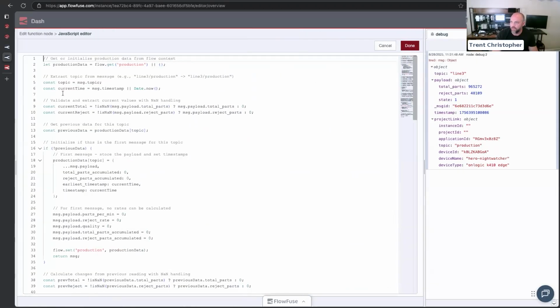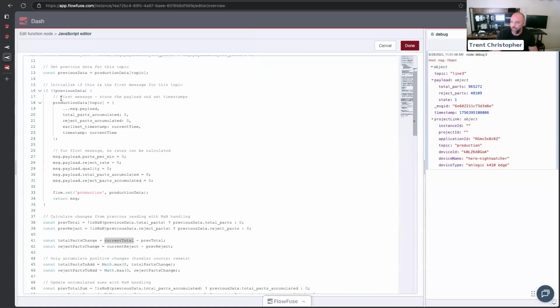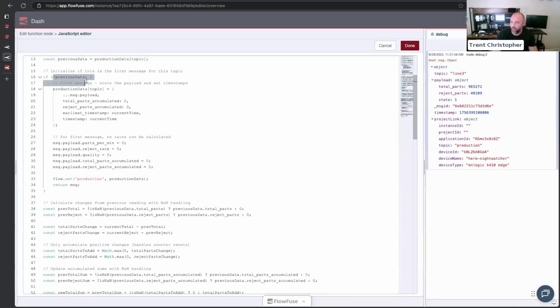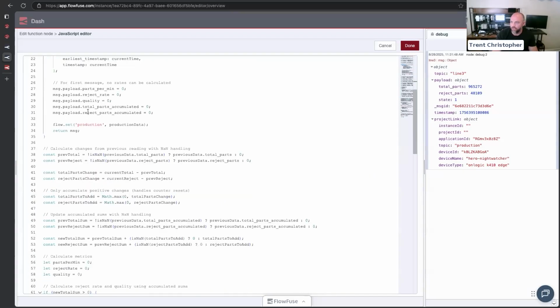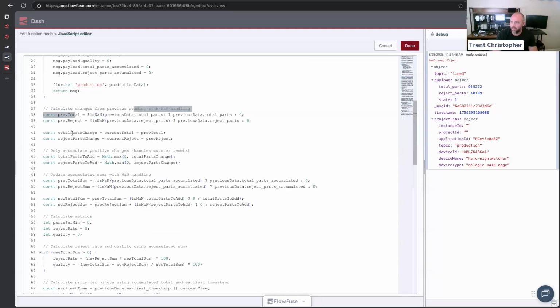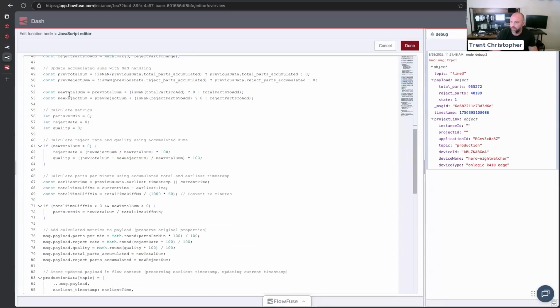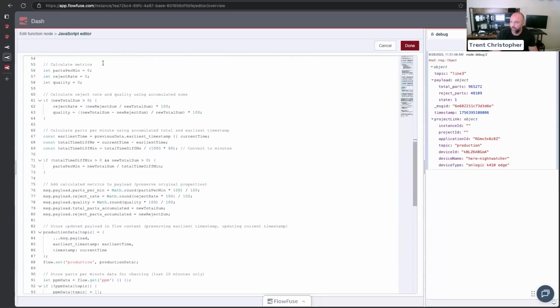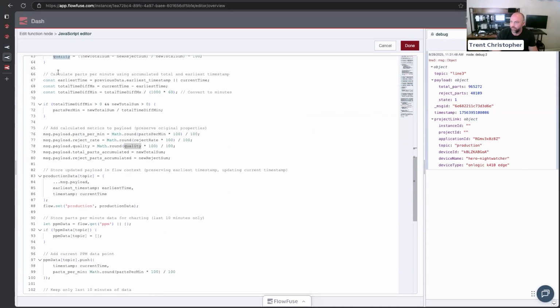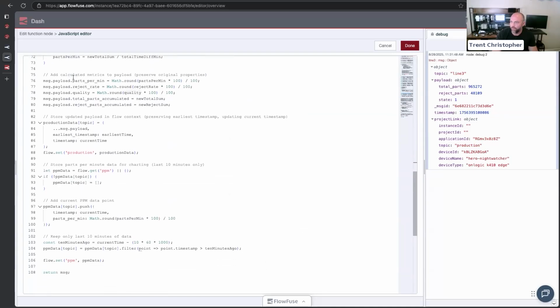What it really is doing is extracting topic and current time. We are taking the total and reject. And if we don't have it stored, we're going to initialize the data we're going to store. We're calculating a change. We're going to accumulate some values. That's what we're doing here. We're summing it. We're calculating some metrics: parts per minute, reject rate, and quality. Here's our parts per minute. And right here's adding our calculated metrics to the payload. Let's take a look at what it looks like here in just a minute.